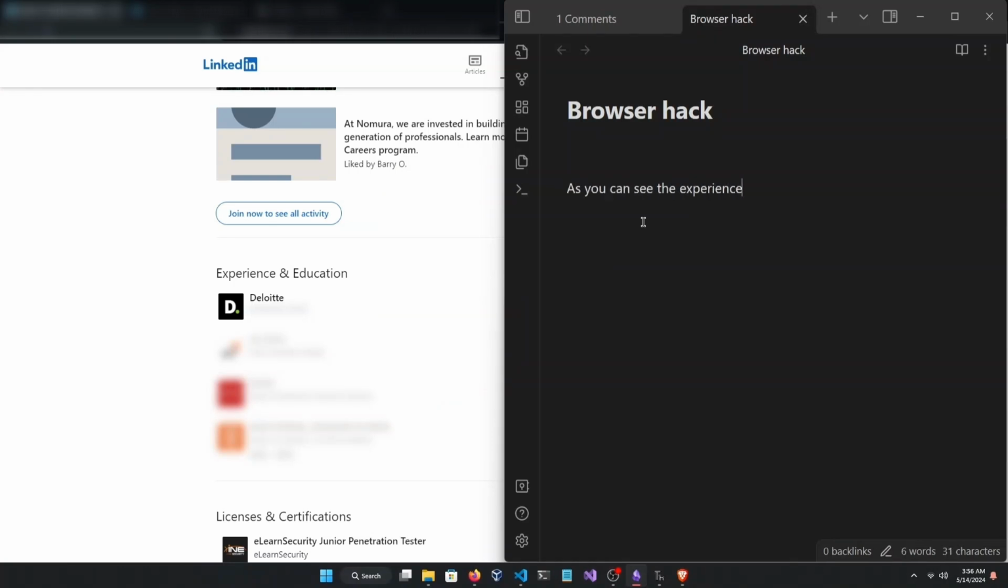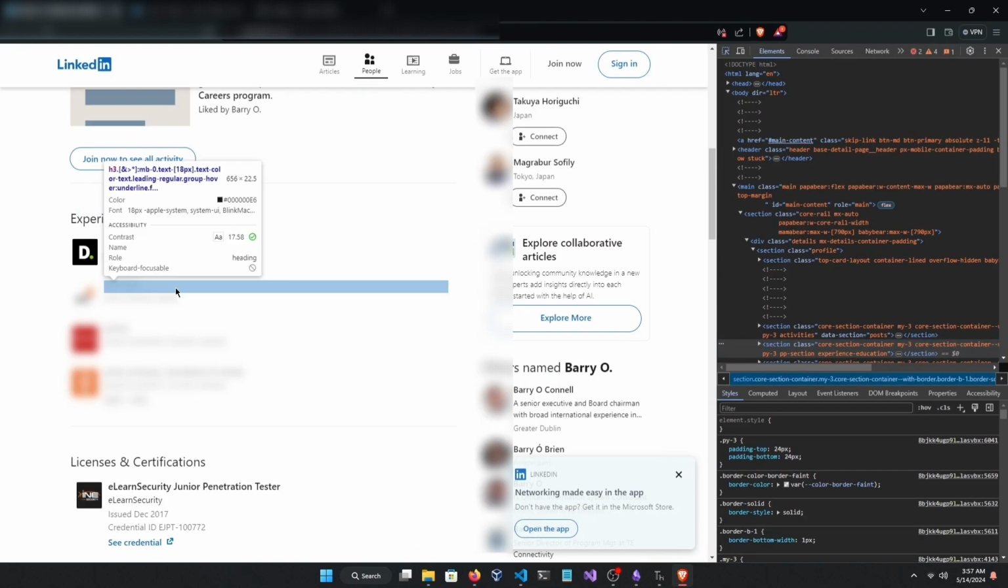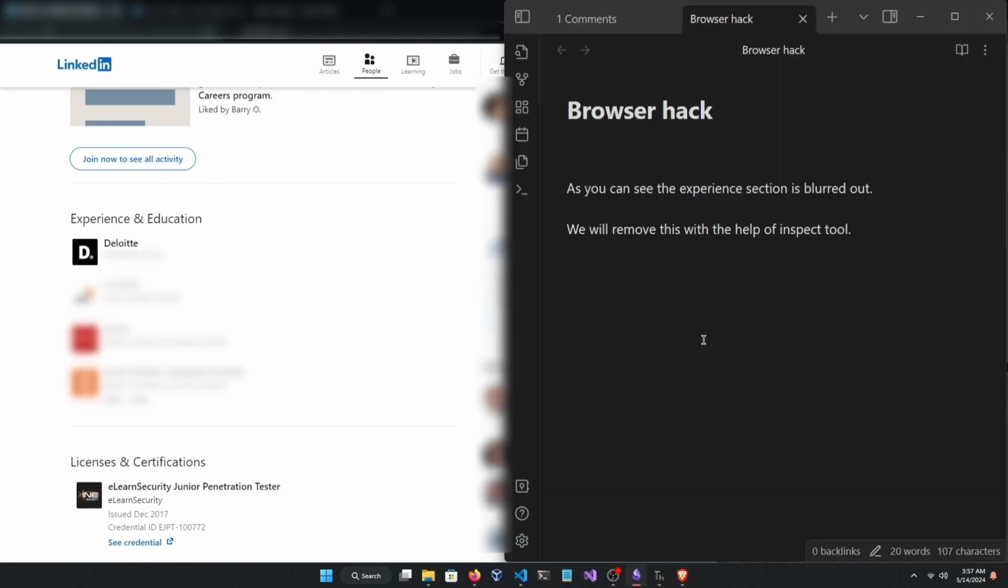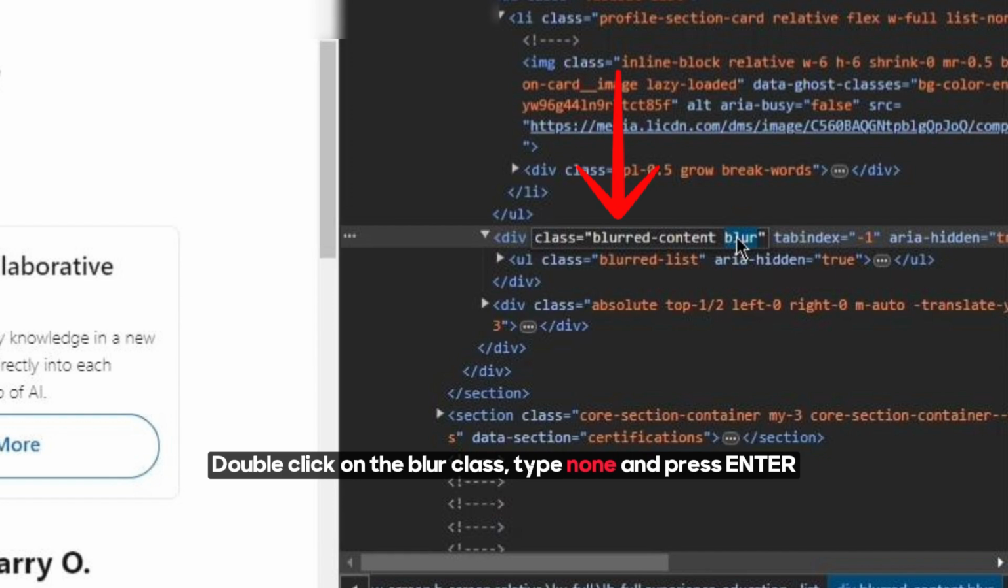As you can see, the experience section is blurred out. We will remove this with the help of the Inspect tool. There is a blur class applied which, if we remove, will show the real content. Double-click on the blur class, type none, and press enter.